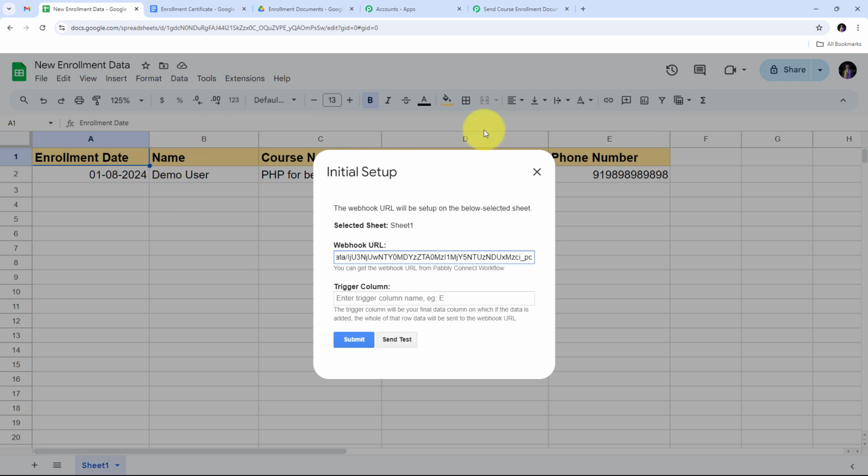So here in my spreadsheet, I have this last data entry column, that is column E. So this column E is going to be my trigger column. So I'm going to type that. And now as the data will be filled in this particular column, then automatically the data of that whole row will be sent to Pabbly Connect.